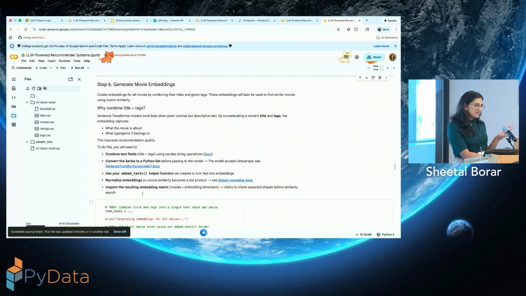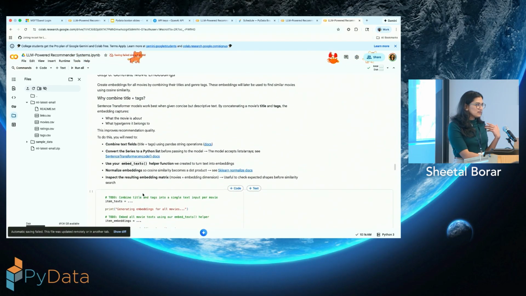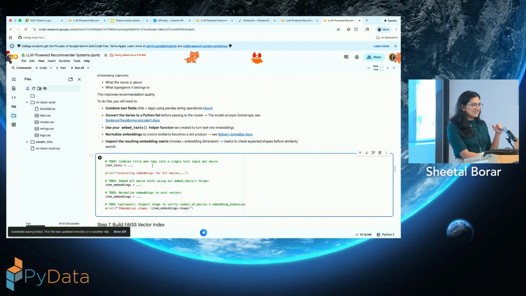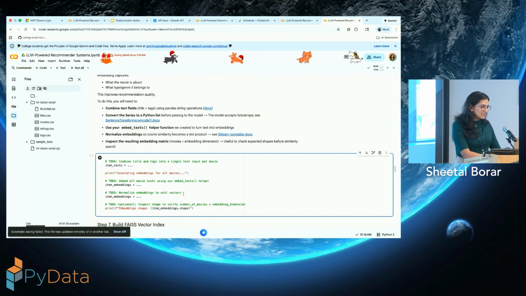Moving on, now we are going to generate the movie embeddings. We are going to use the function that we just created. We are going to pass the titles and tags from the movies data set, the items data set that we created, to create these embeddings.